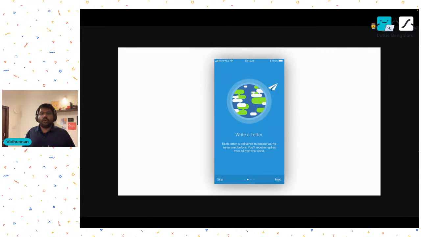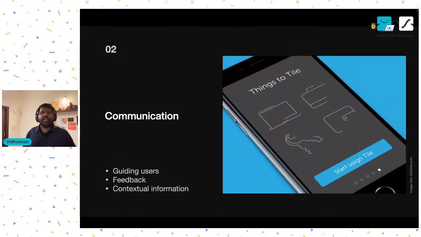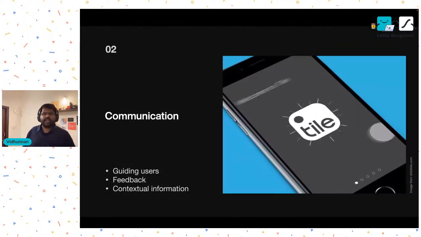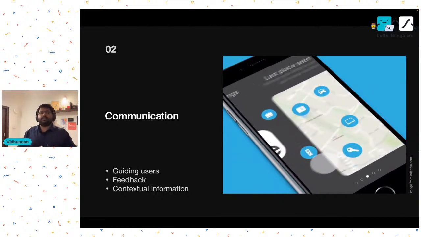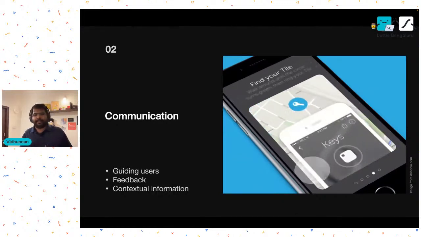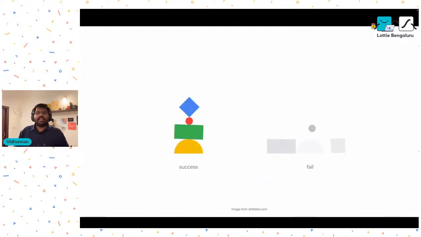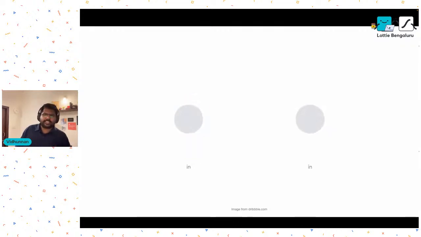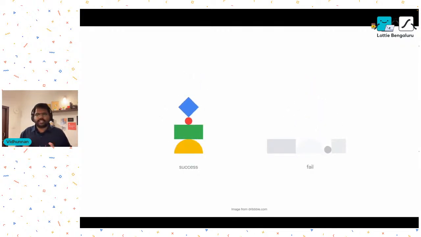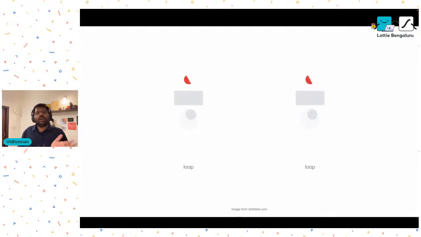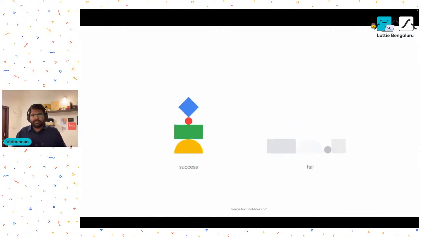Then we have the other thing, how motion can help in communication. How can it guide users, give feedback, or provide contextual information at the right time. This is where the same Google Home example comes in. Here you can see two different loops, two different variations. One is a success one and one is a failed one. Without even reading any context or text, you can easily understand whether it's a success flow or a fail flow. So this gives an engaging experience for the user when they're using the app.